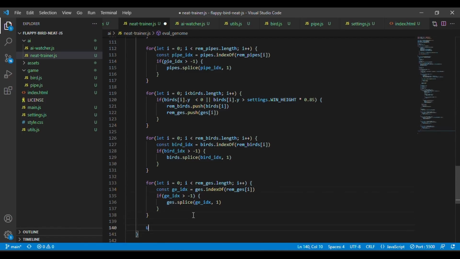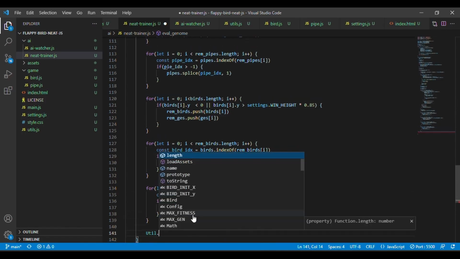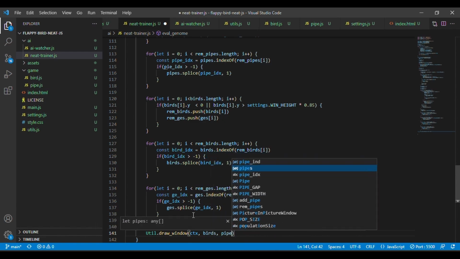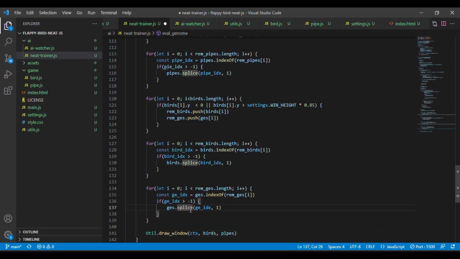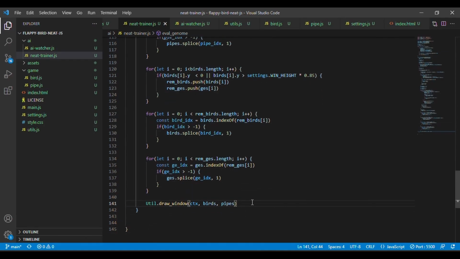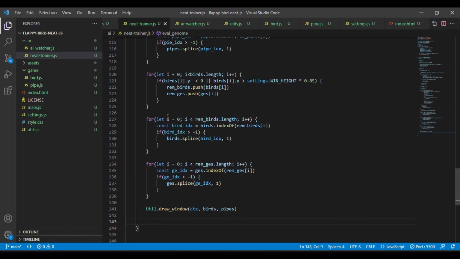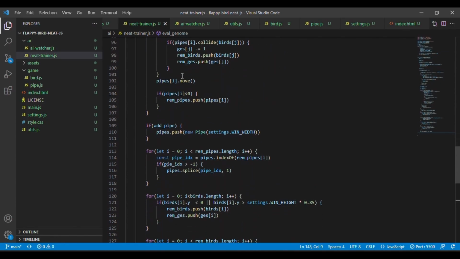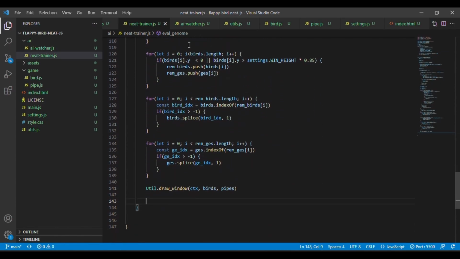So now once we have everything done, let's draw it on the screen. So util dot draw window, we have to pass context, we have to pass birds, we have to pass pipes. So it should draw these things there. We'll pass a few more parameters later, but for now let's keep it like this. So now if we run this game, it will keep drawing and keep looping through, and the game will be very fast. So what we'll do is make it a bit slow.